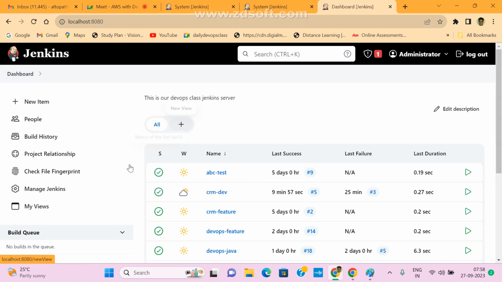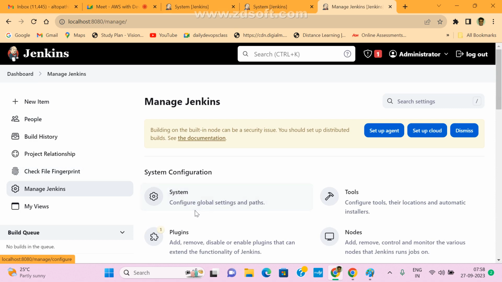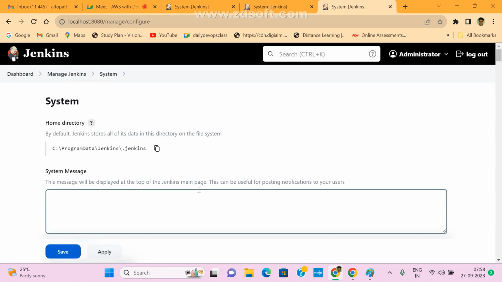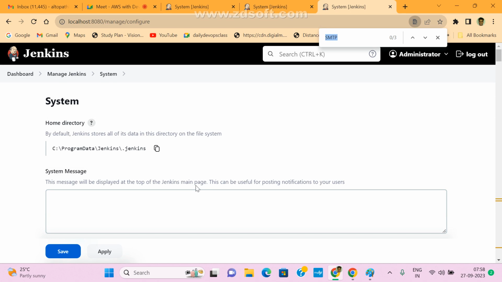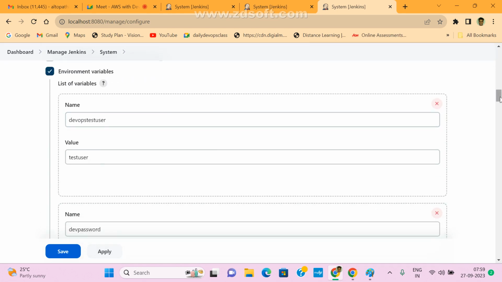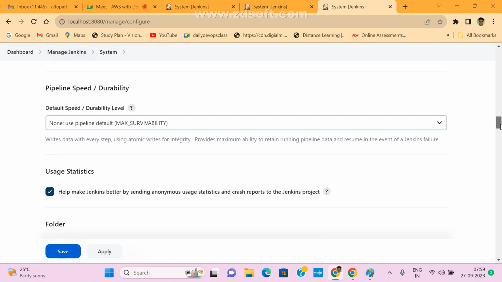In this section, mostly we are using these options: environment variables and email configurations. If you are using any SonarQube bundle, I will show you later how to configure. There is one more option, Sonar. We need to install that plugin. Right now that is not available. SonarQube servers also we can configure here. Apart from this, the remaining options are not mandatory. Whenever you need, we can go and check it.